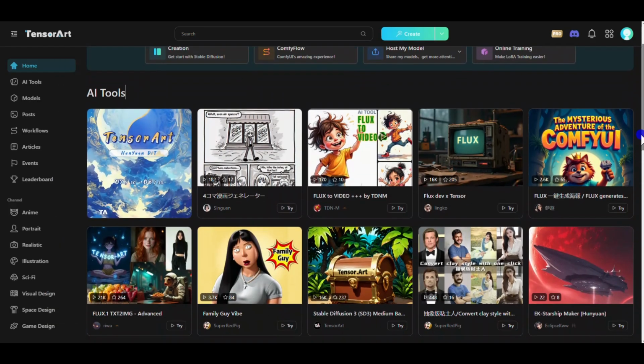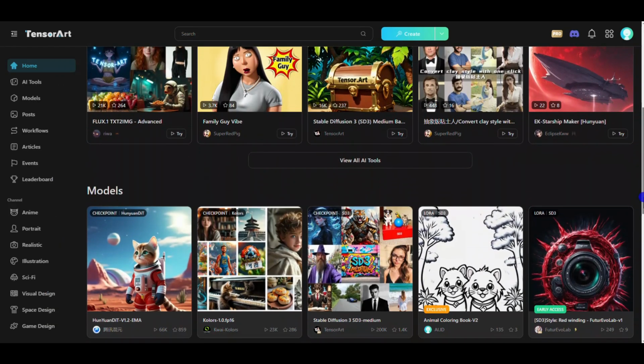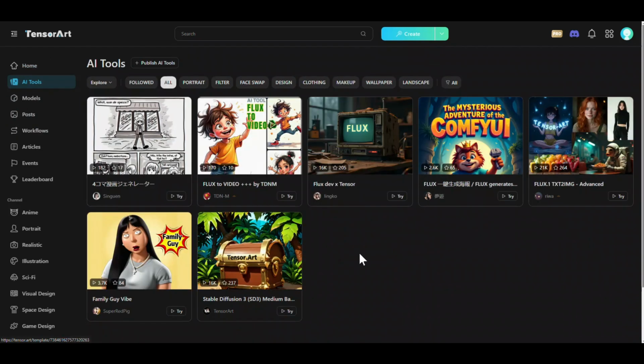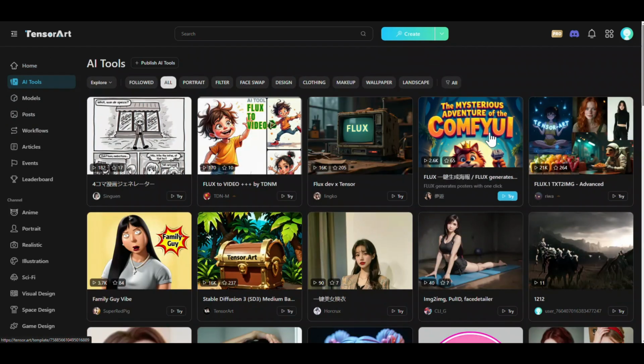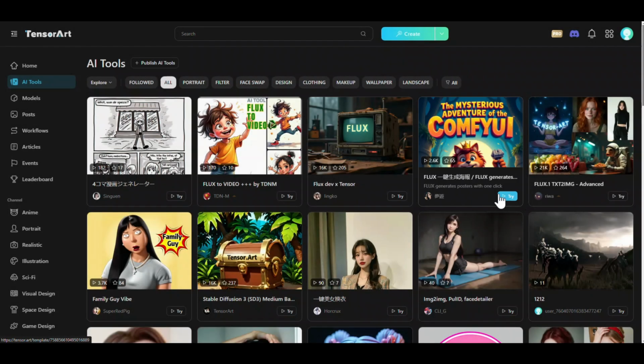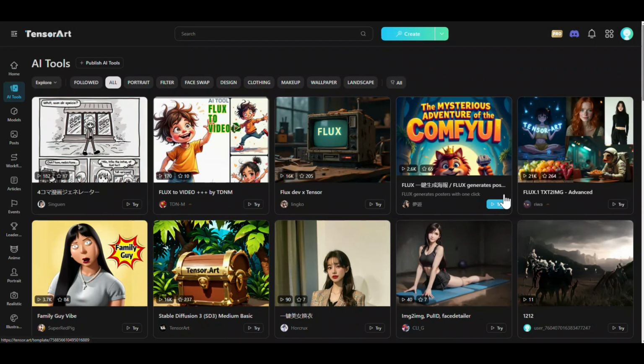After signing up, you will see this home page with a lot of options to choose from. You need to choose AI tools from the left hand side menu and look for a model that says FLUX generate posters with one click. Then hit this blue try button.